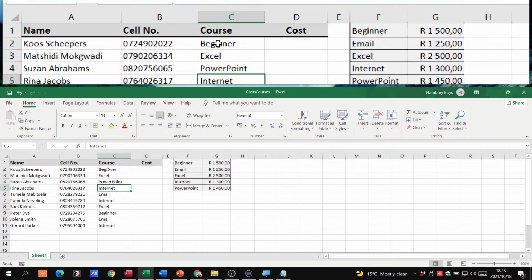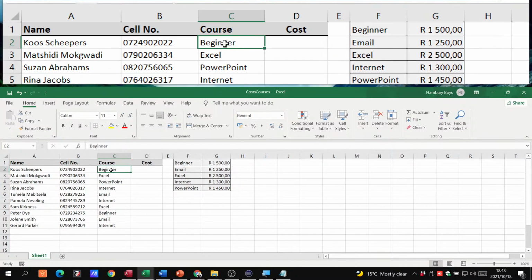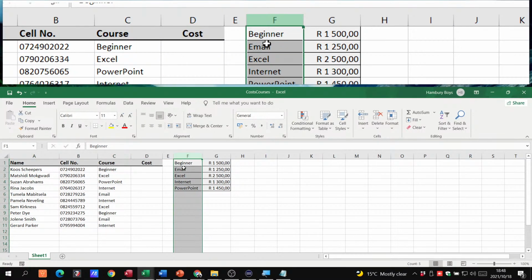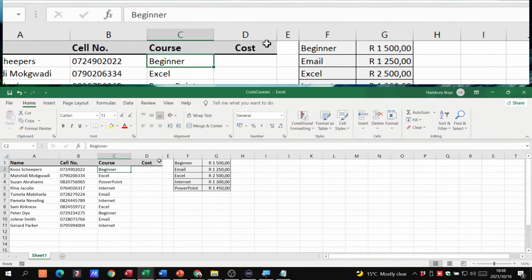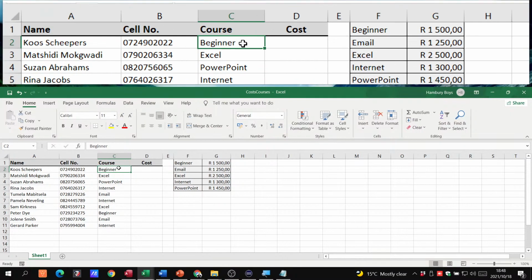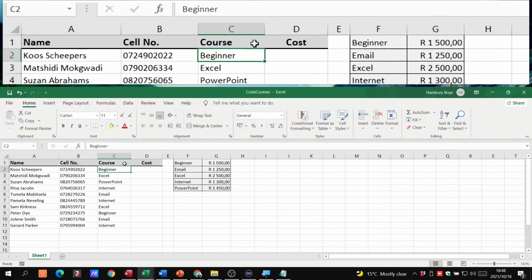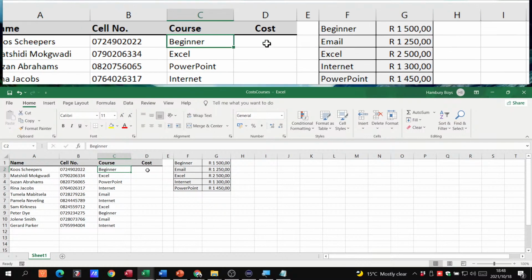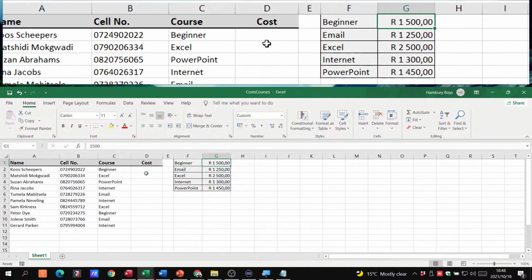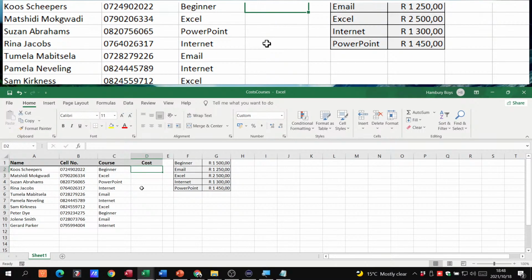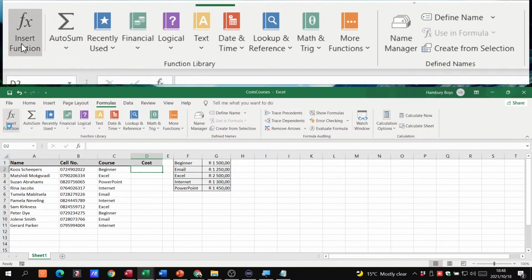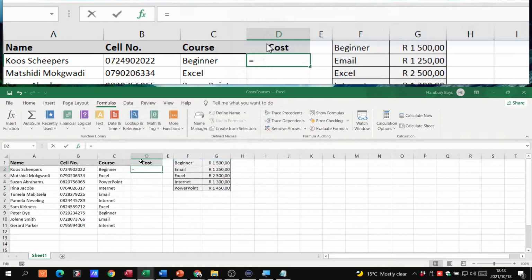Okay, right, so we have our beginner over here, and when we look at this section and the other section, we see that the course is found in both. So that becomes our lookup value, something that is in both areas. And what I want is to match this up into this area and extract this particular number into my cost section over here. So for this, I'm going to go up to Formulas, then Insert Function, and I'm going to go with VLOOKUP.